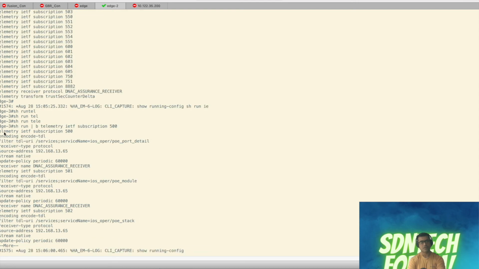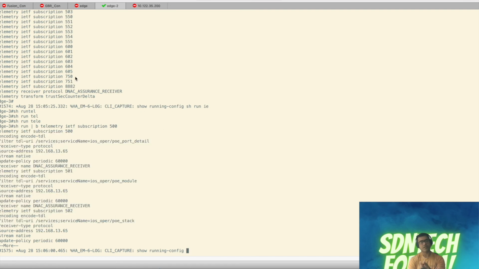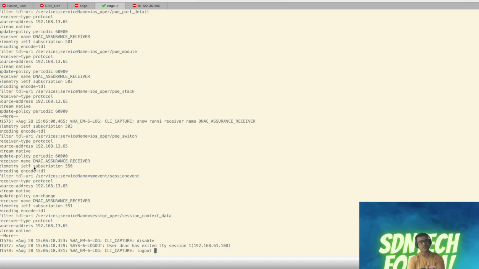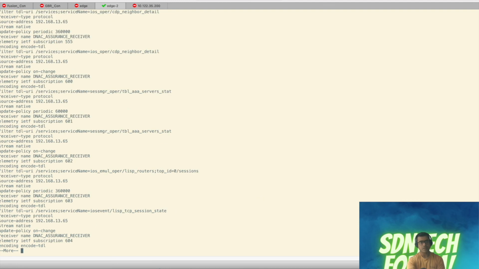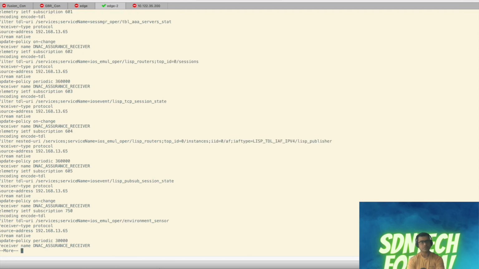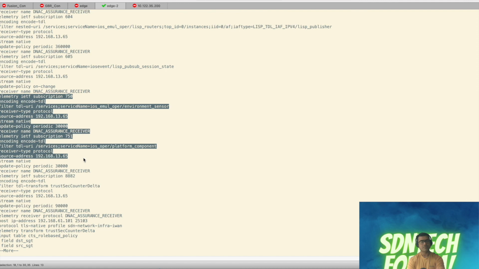So let's look at the telemetry IETF subscription. As you can see, the filter is a TDL URL, service PoE port detail. So every time there is a PoE port detail, the receiver source address is the switch itself, and the receiver name is DNAC assurance receiver, which is our DNA Center. You can see these are all streaming telemetry. Update policies are periodic, or the update policy can be on demand as well.